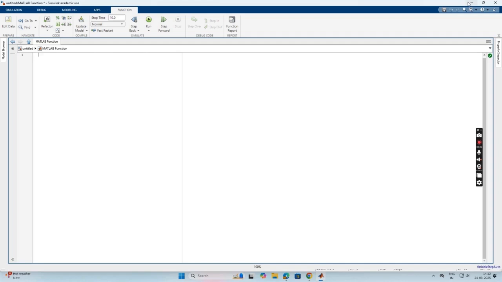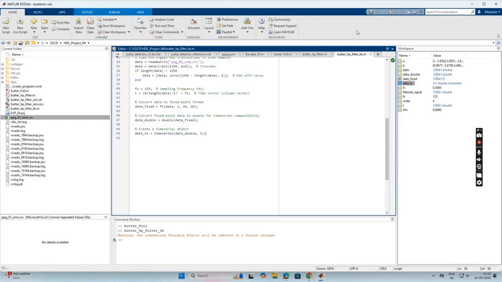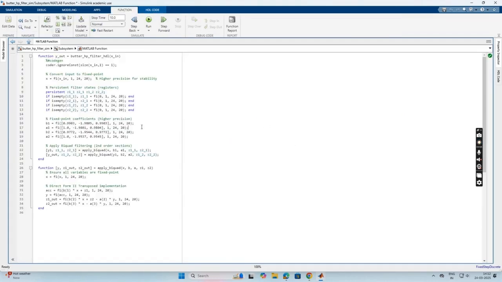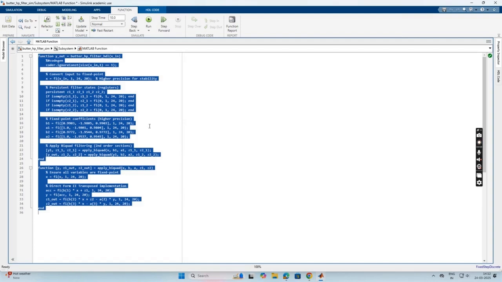Returning to the Simulink canvas, we verify all connections and finalize the design. To preserve all changes, we save the Simulink model, ensuring the block structure, parameter settings, and custom code are ready for simulation and reuse.